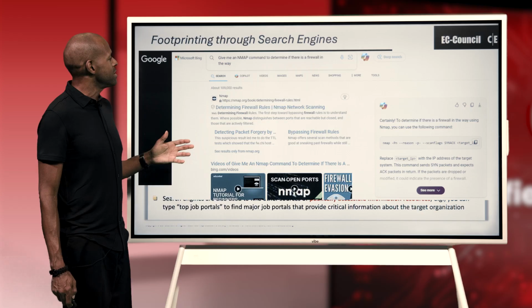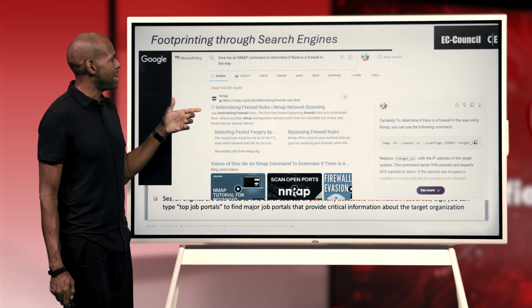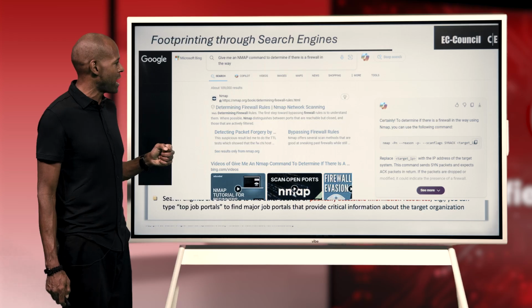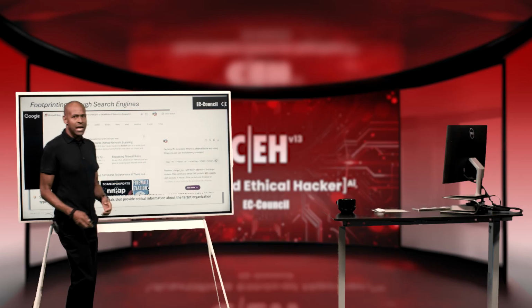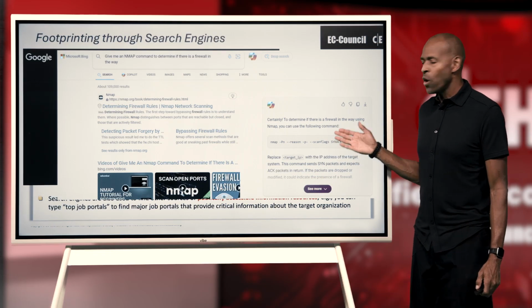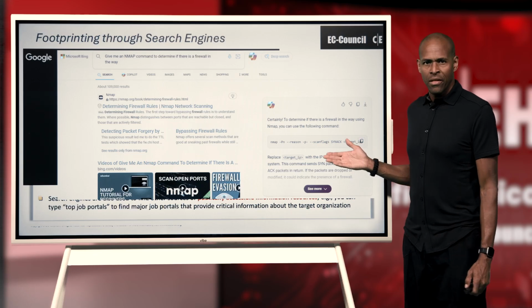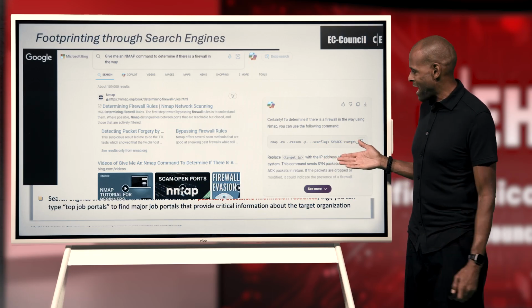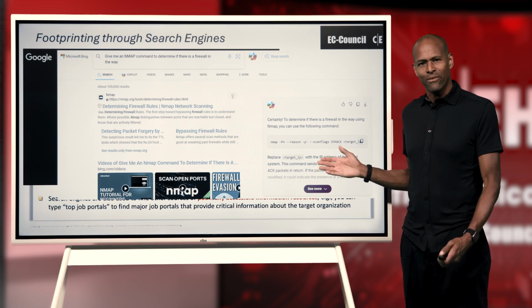Another one that I did is I went to Microsoft Bing and I said, give me an nmap command to determine if there's a firewall in the way. And yes, it gives me search results, but let's look at the other side over here. What you'll see is it actually went to Copilot, and it did not give me the ACK scan for Nmap. Instead, it gave me something that was less useful. All right, well, that's not too bad.